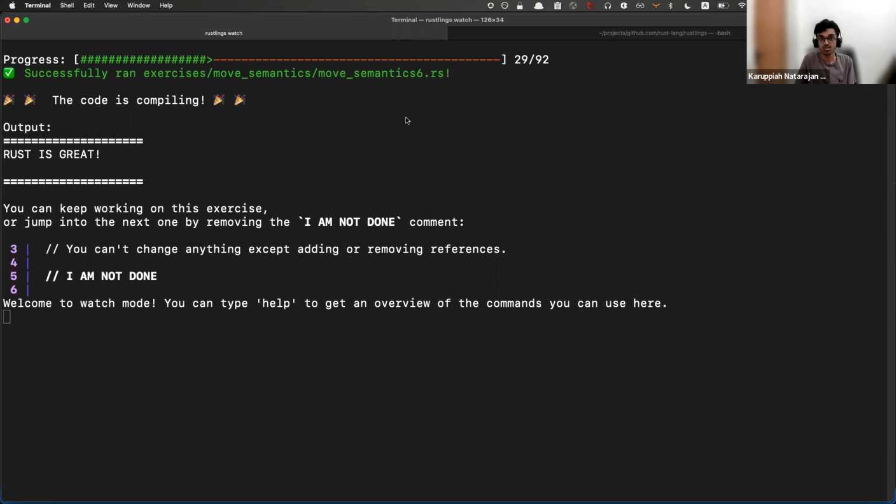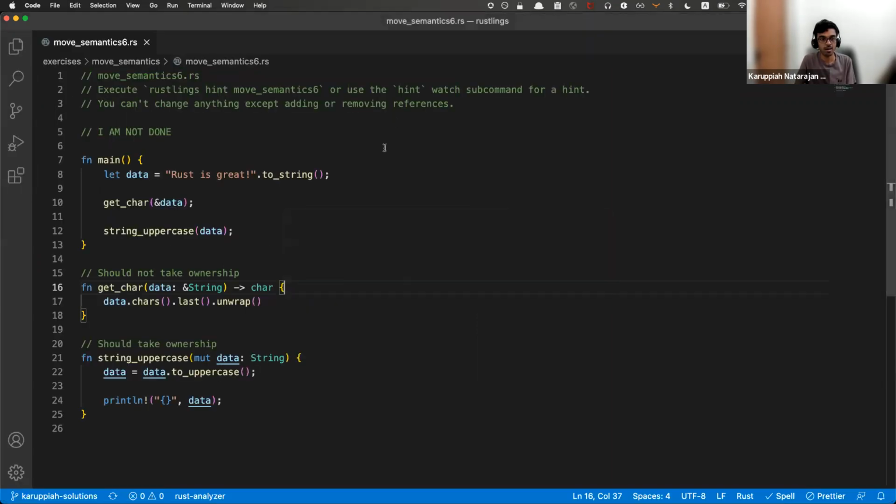So, the last exercise that we did was around move semantics, which was the sixth exercise. I think I was sleepy when I was doing this, but I did it. I was just going through this whole thing again and figuring out what's going on here.